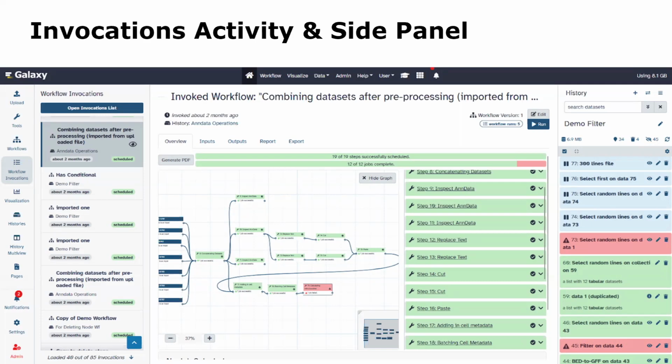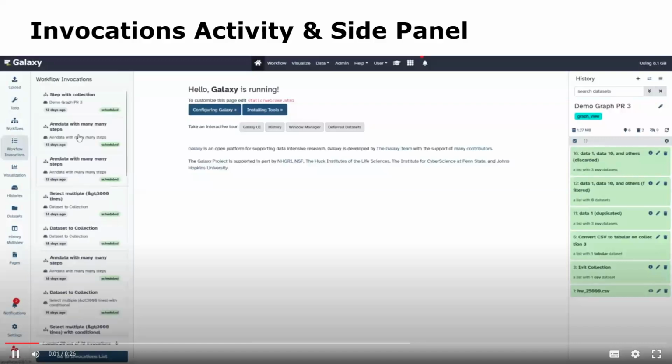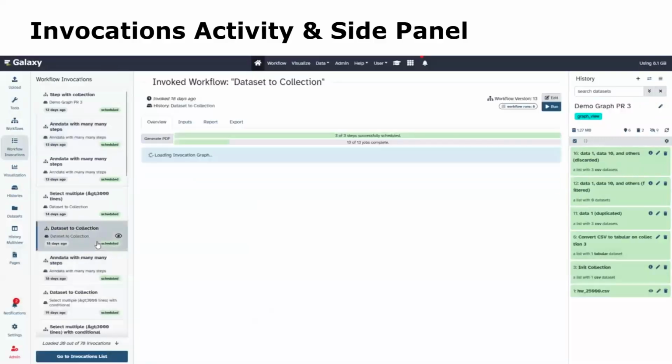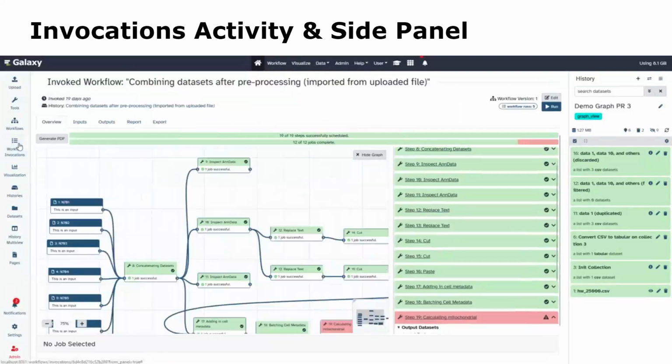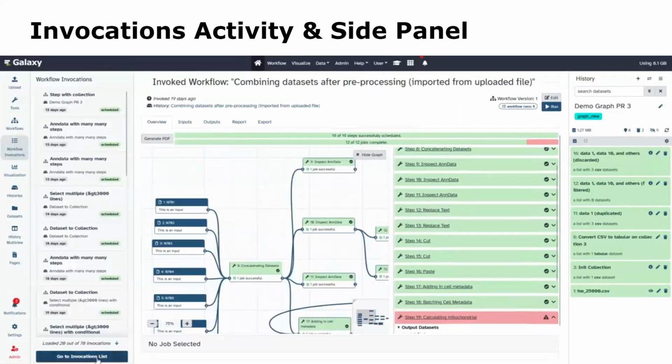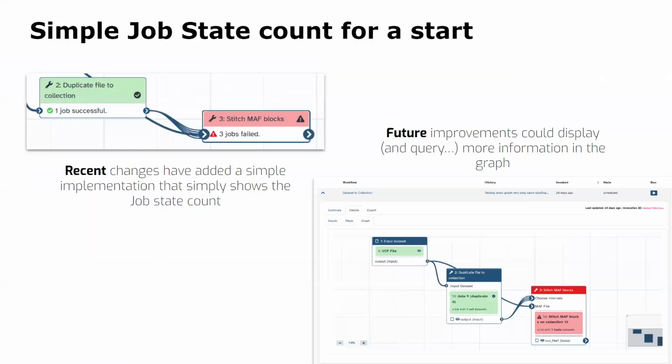As Sam just presented with the activity bar, some activities have an associated side panel. And so if you click on workflow invocations, you would then see this scrollable list of workflow runs in here. And same idea, it's an easy way to quickly switch between multiple workflow runs.